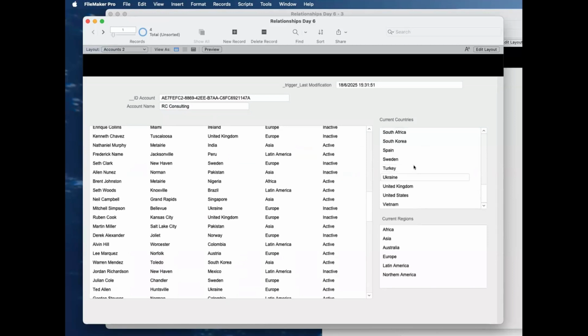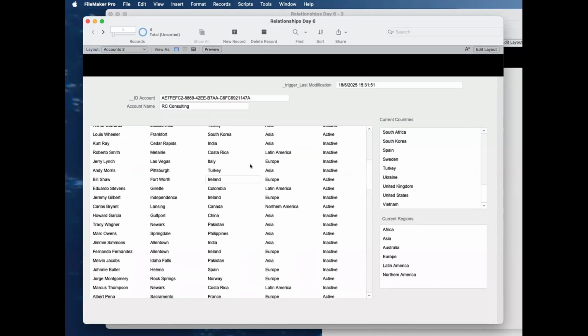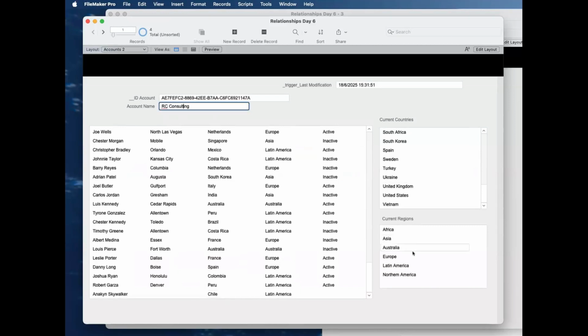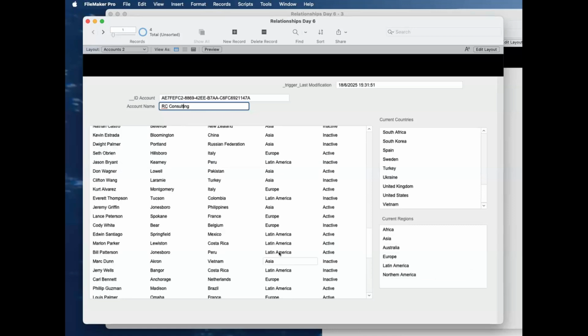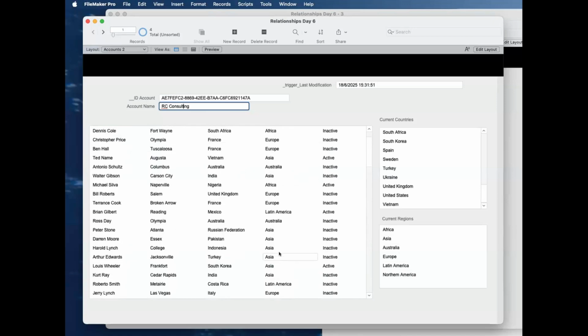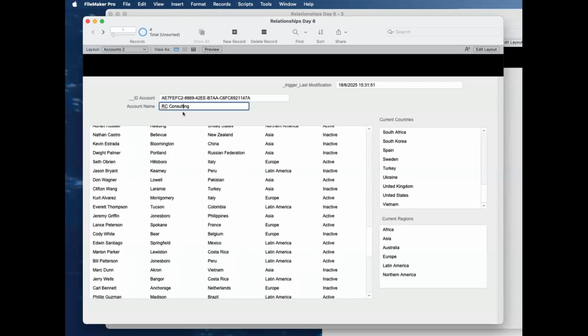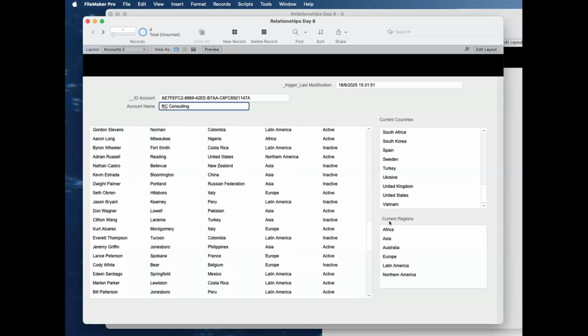Ergo, since these countries are part of a region of the world, I know that based on the list of contacts, RC Consulting is based in Africa, Asia, Australia, Europe, Latin America, and North America. I know that RC Consulting is present and has representatives in all those regions of the world. Correct? Mm-hmm. Yes.